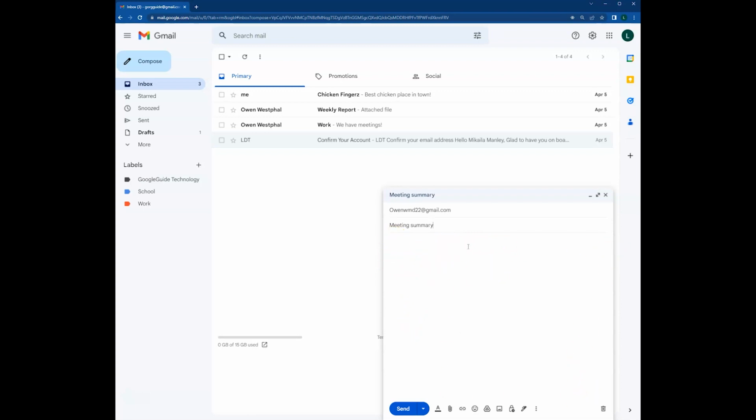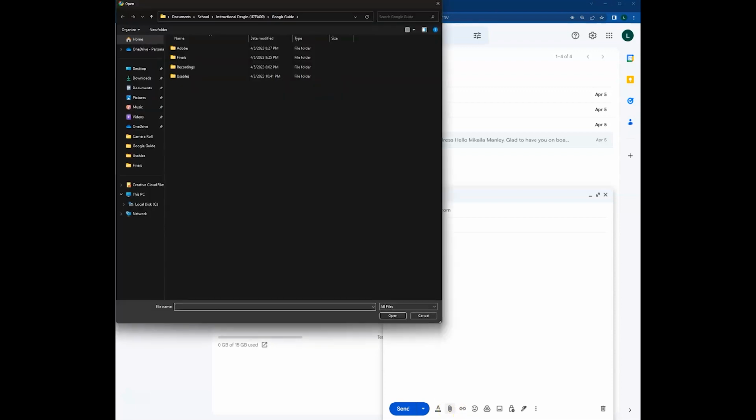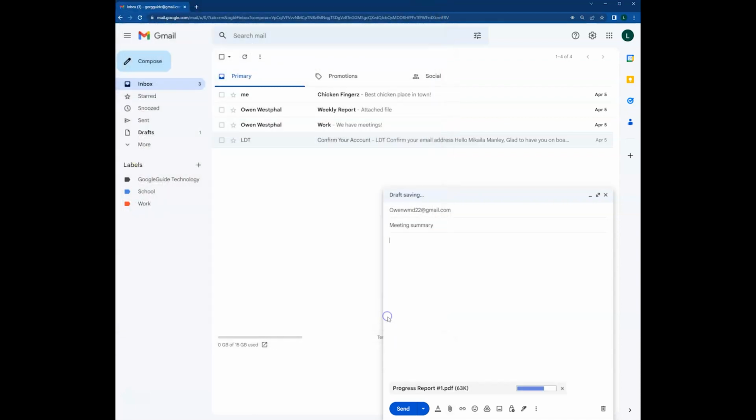If you would like to attach a file in the body of your email, you will click this paperclip icon at the bottom. Here you'll be able to locate and find the picture, the file, PDF, whatever you'd like to attach from your file explorer. So let's say the file I want is in school, in here, and I want to attach this PDF. You just click it, click open, and it'll pop up right here.